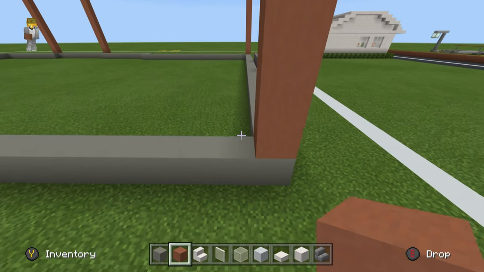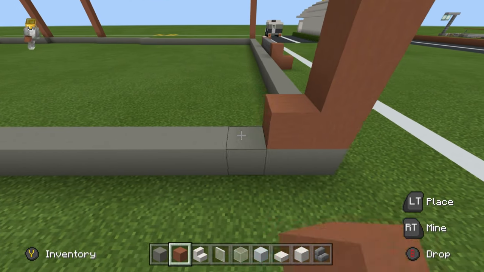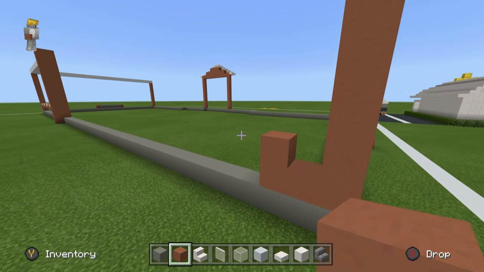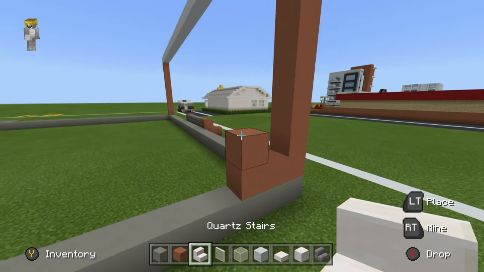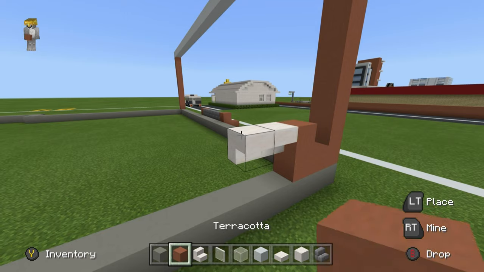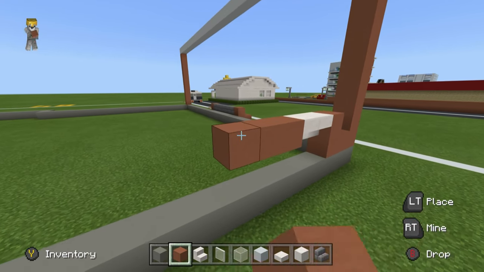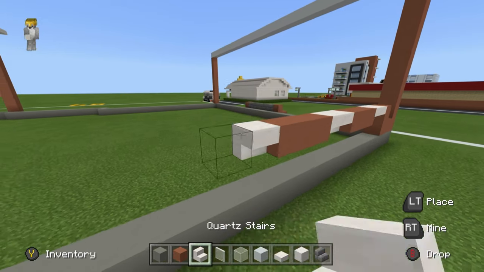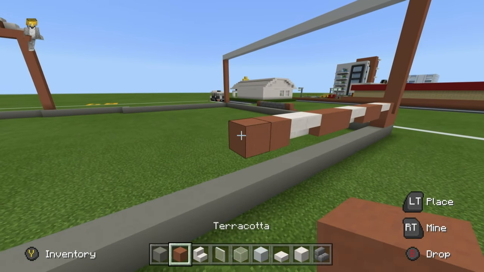We're going to place two terracotta going left, one, two. Going to go up by one. And then we're going to create six windows in total. So that means two upside down stairs, one, two. One, two, three terracotta. Two windows, three terracotta. Two windows, three terracotta, until we have six of them.